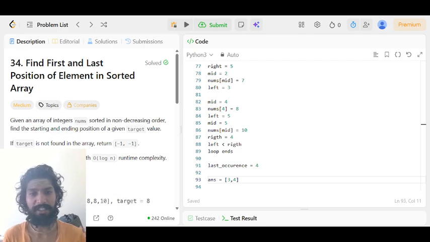If we find an earlier occurrence, we update the answer. Similarly, while finding the last occurrence, we save the current match and continue searching towards the right. If we never find the target, the value of answer remains -1. That is why the solution automatically returns -1, -1 when the target is absent.